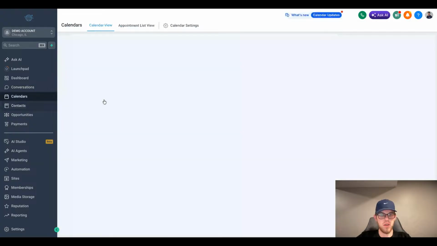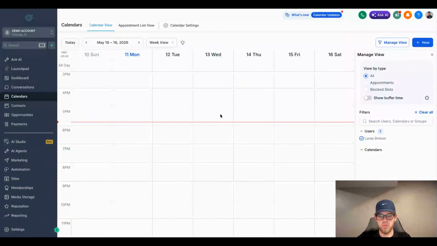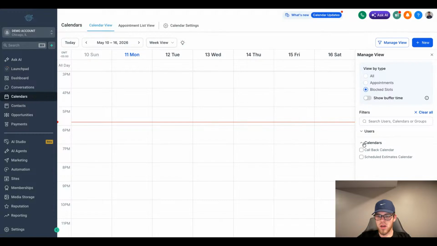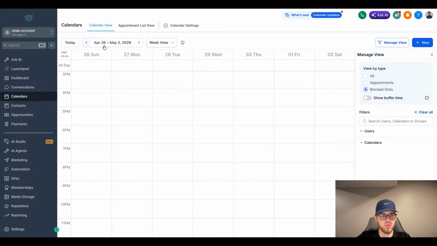Then the next one is going to be calendars. Again, this is just my demo account, but you can select appointments, blocked slots. You have these couple different options here. Your different users right here, you can select different calendars right here. The one we use is the callback calendar or the call consultation calendar, just for scheduling the phone callbacks via phone. But yeah, you can click back to the previous month.